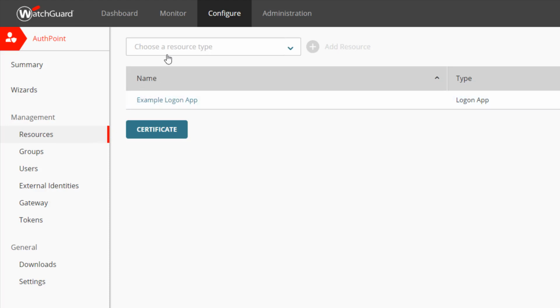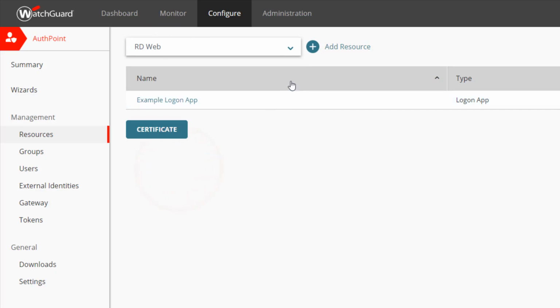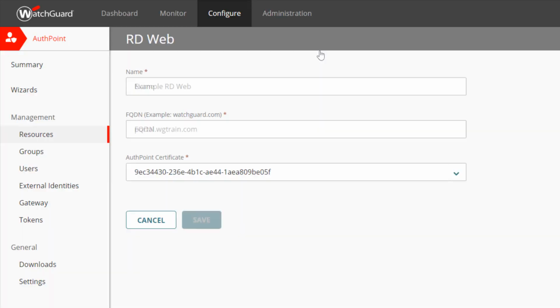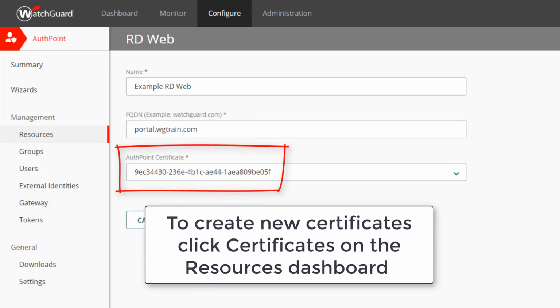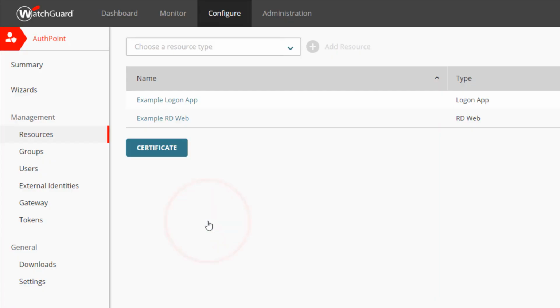We'll select the RD Web resource from the list and click Add. We'll configure the resource name, then under FQDN we need to add the full domain name of the RD Web portal that we want to integrate with, including all subdomains. We also need to select an AuthPoint certificate from our account, which will be used for communication to the RD Web server. If you have multiple certificates, we recommend that you select the certificate with the latest expiration date.